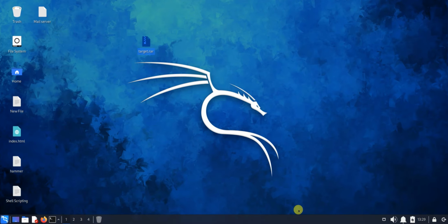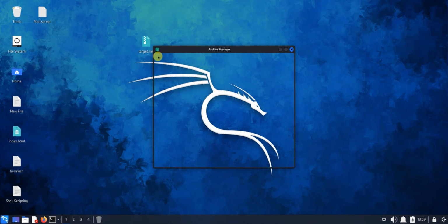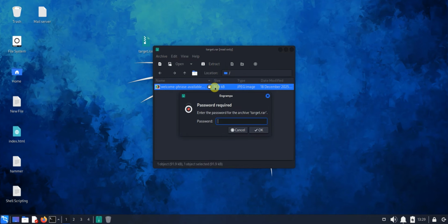Today I'm going to show you how to crack the password of a RAR file using John the Ripper software. To do so, we will use Kali Linux. As you can see, this file is a password protected file, so we cannot open it without the password.